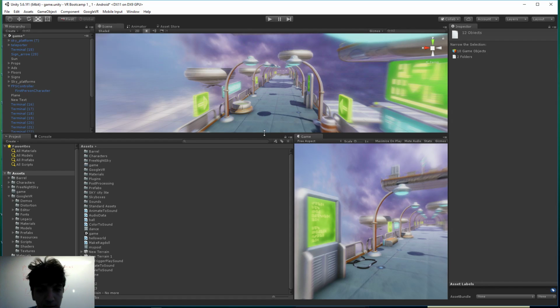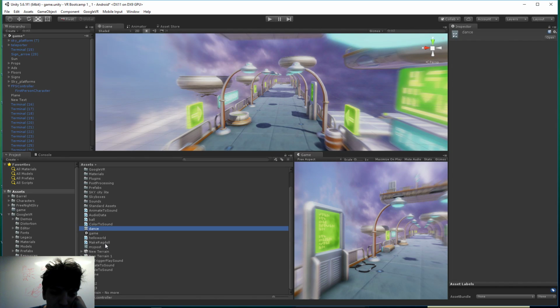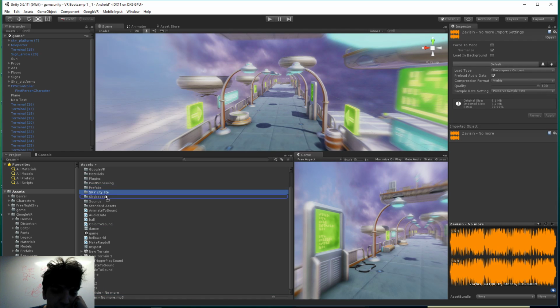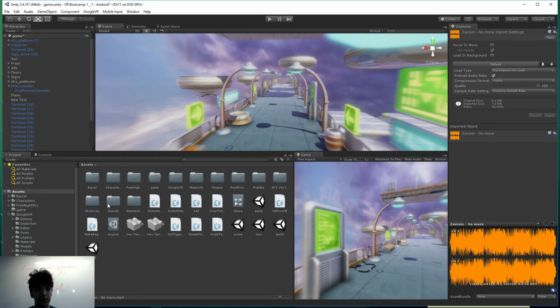Let's just clean up our project a little bit. Any sound files, put them in a sounds folder. Any materials in a materials folder. And same goes for our characters in the characters folder.